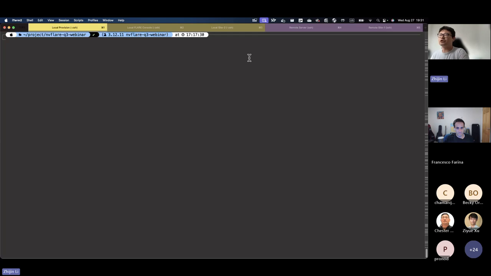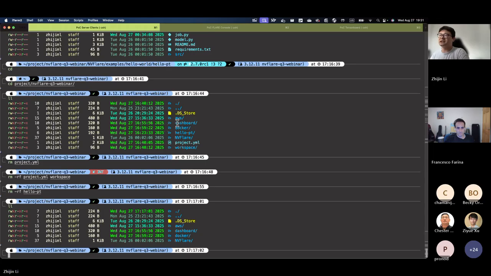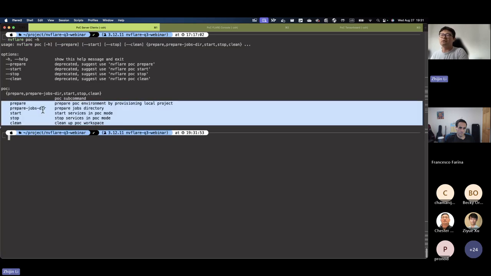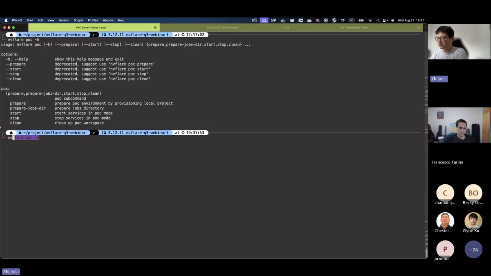And the first demo I'm going to show is the POC mode. As I've mentioned earlier, the POC mode is to basically create a sandbox simulated environment for you to experiment with provisioning and experiment with your application before moving to a real production environment. The CLI command we're looking at for that is basically nvflare poc. If we do a help on this, you can find that there are many subcommands. The one we're going to start with is nvflare poc prepare.